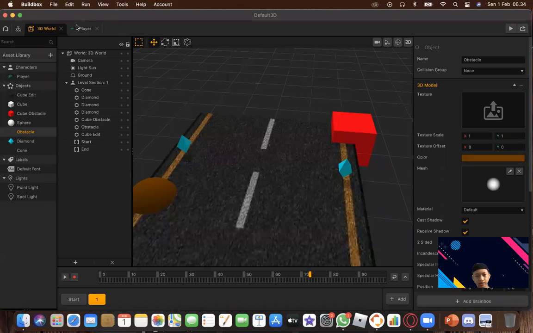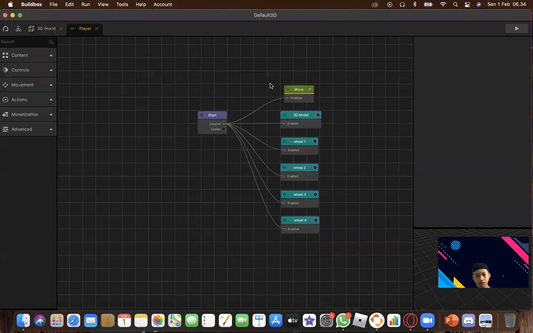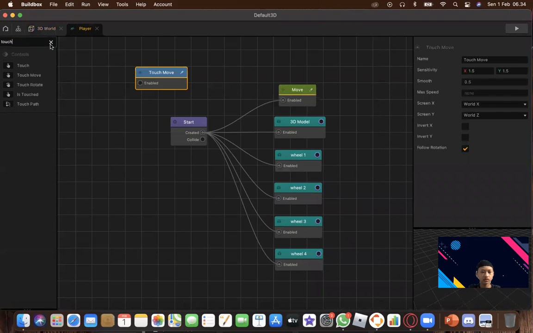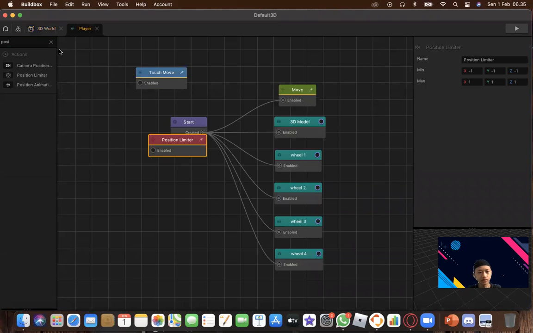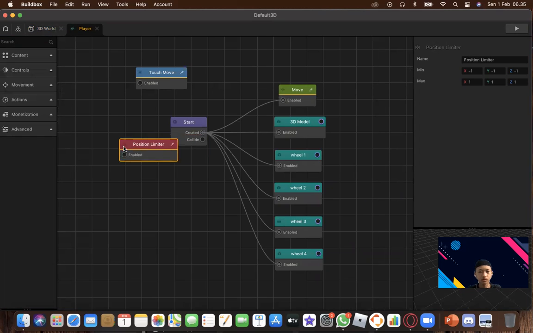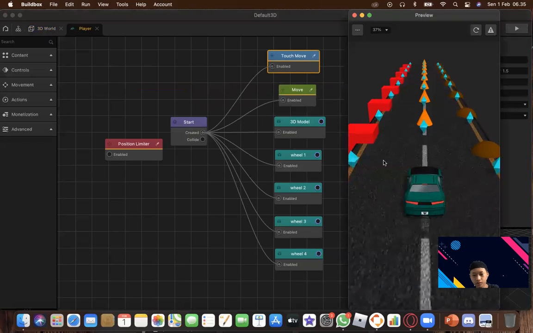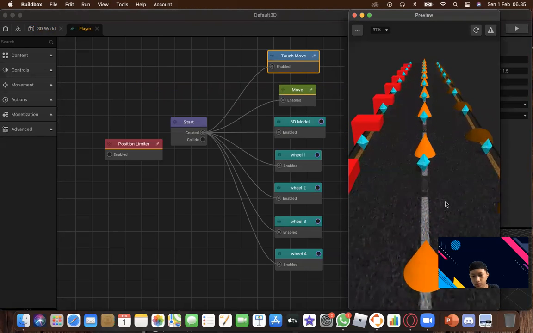And then let's go back to the player. So in here we have this move. We gotta search in here touch move and search for position limiter. Okay, so in touch move sensitivity is 1.5, 1.5. How about we change it to grade? So as you can see, we can play it like this.